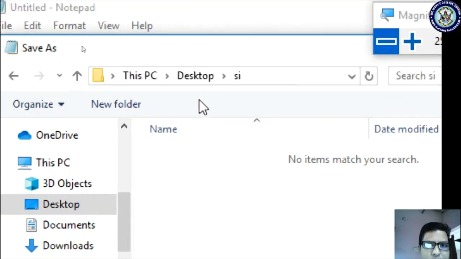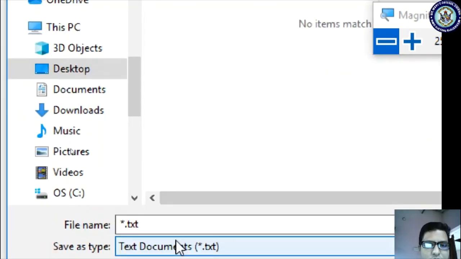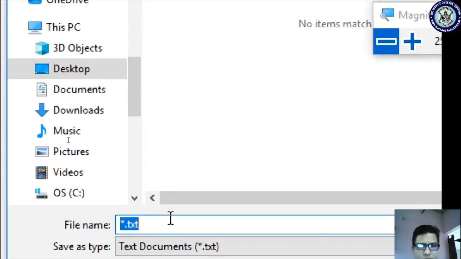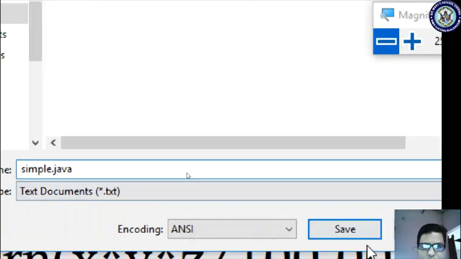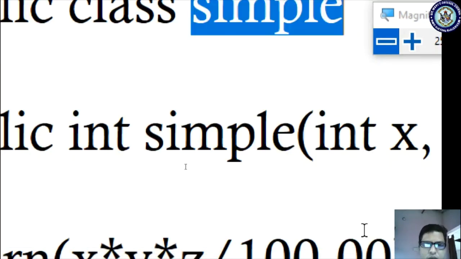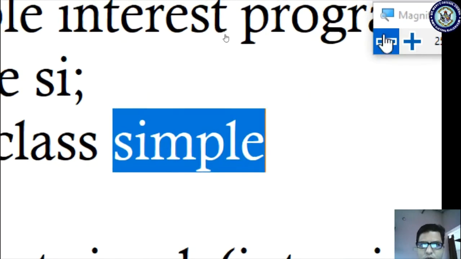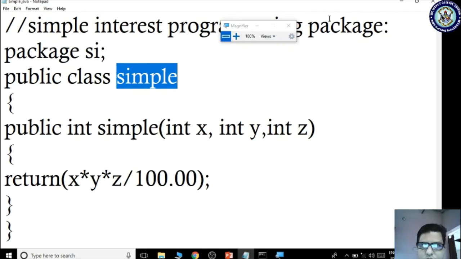In this folder I'm saving, because it has created some problem. I'm saving it as simple.java. Okay, now I'm saving. After saving that, what are we supposed to do? After this, to execute this, we have to supply x value, y value, z value.